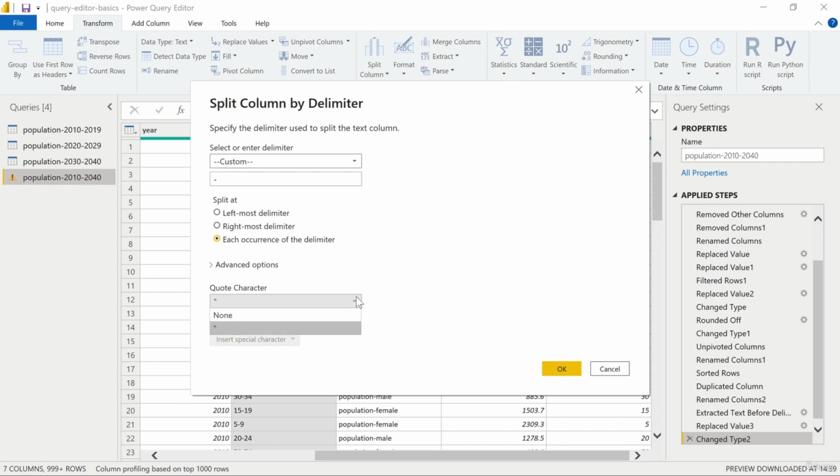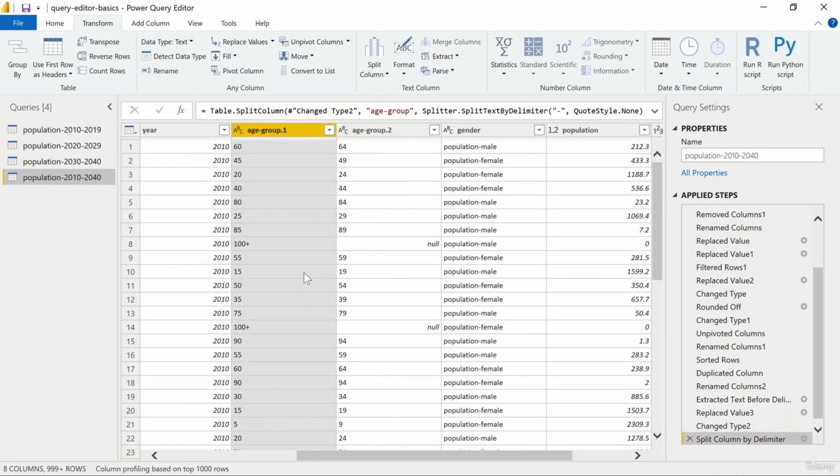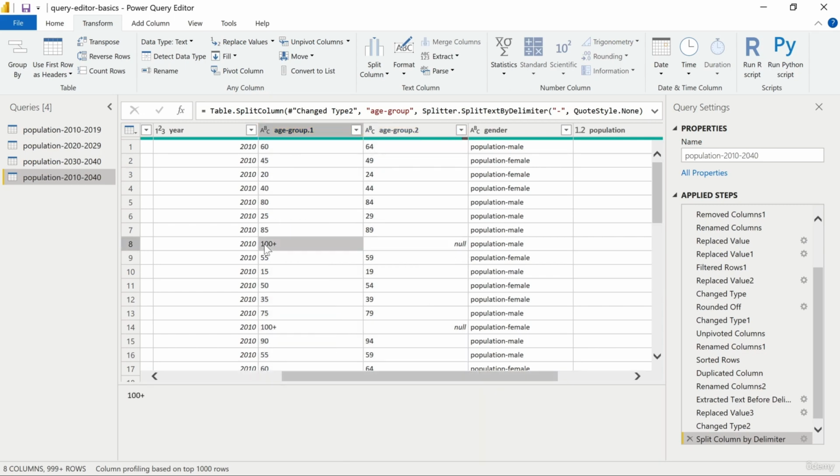In our case, this is not required, so we can set this to none. And by pressing OK now, we see that we have the same result that we had before with the extract feature, for the first column, but we now also have the second column here. Here with a null value because 100 plus, well, doesn't have a maximum value, but still this would keep our other values without losing these immediately.